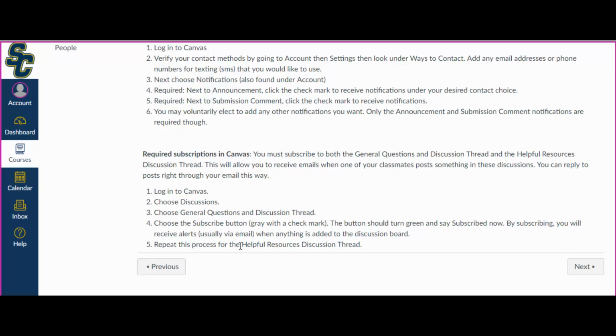And then you want to repeat it for the helpful resources discussion thread. And I also suggest repeating it for the My Mistakes. That way you are notified of anything that is perhaps incorrect and you can adjust your work accordingly. But that's not required. These two are required.